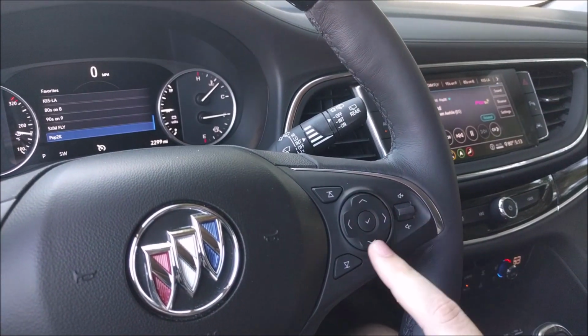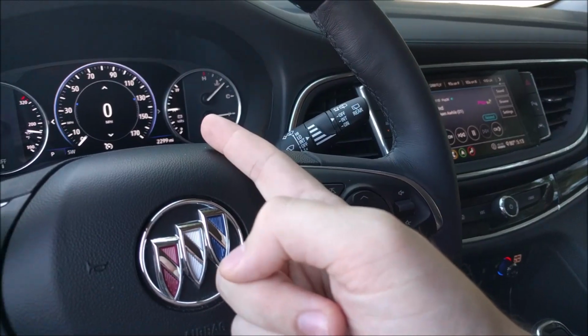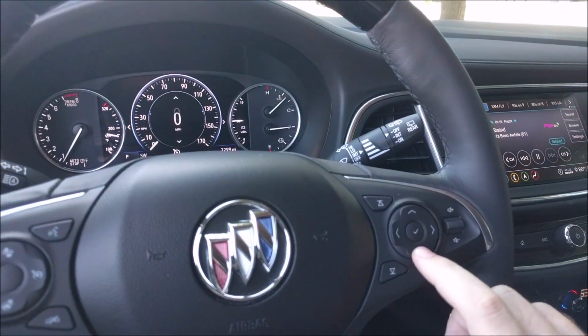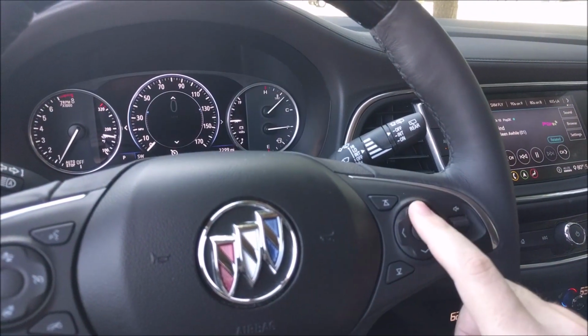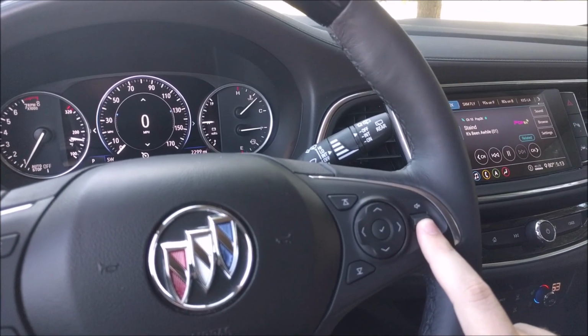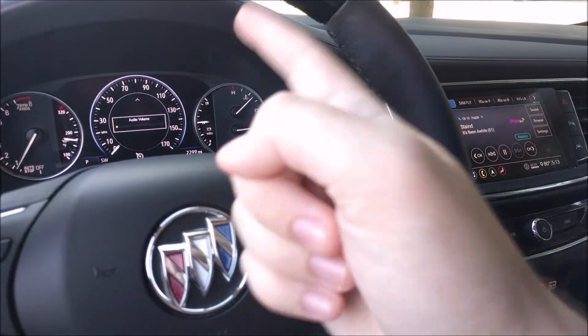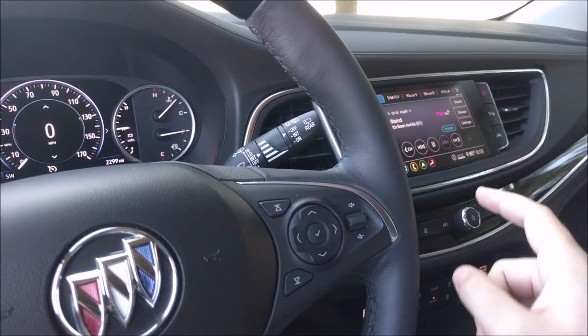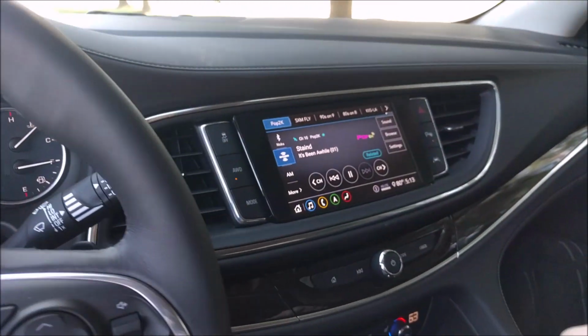This is the buttons you control stuff on the dash that I was just showing you. So if I'm cycling up and down, that's how I was doing it. And of course volume control, but the volume control shows up there, it does not show up over there, which is kind of weird.